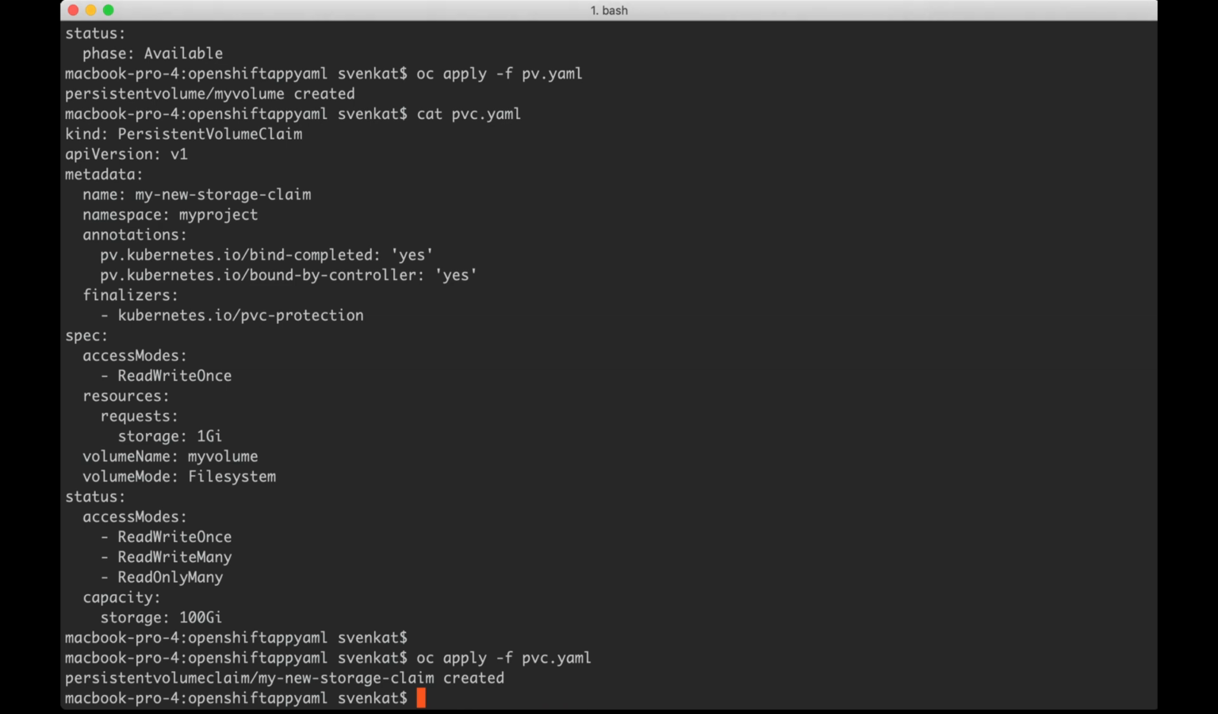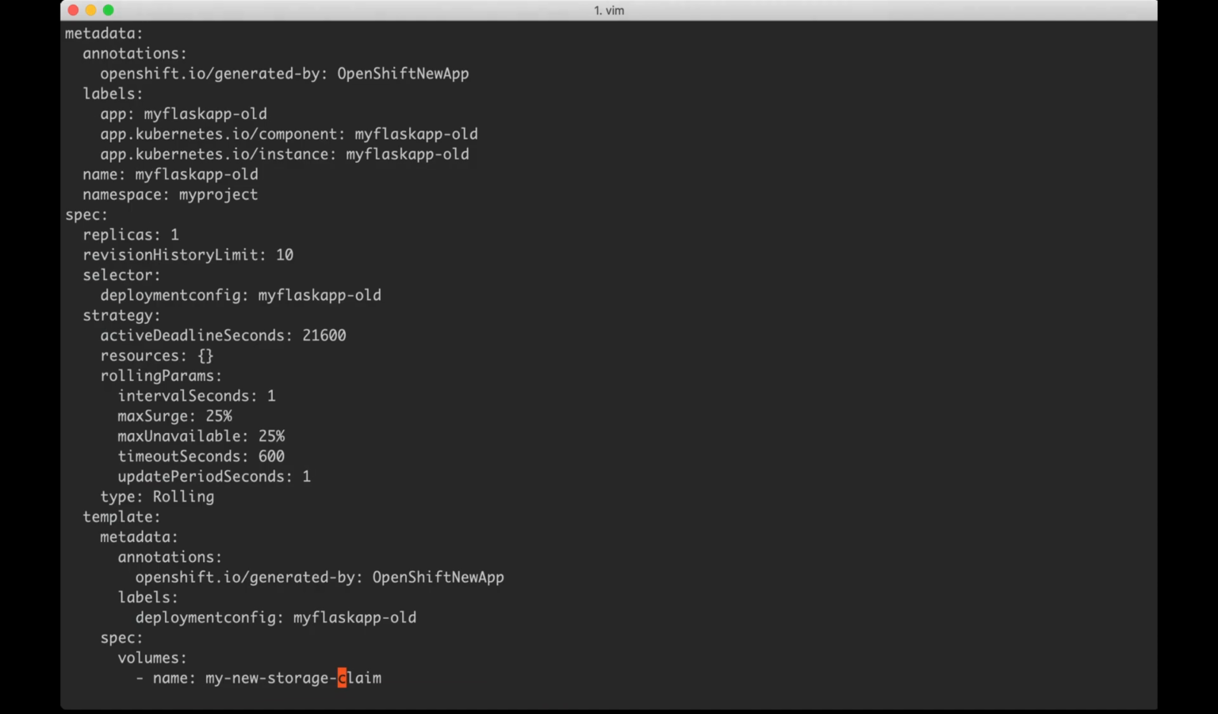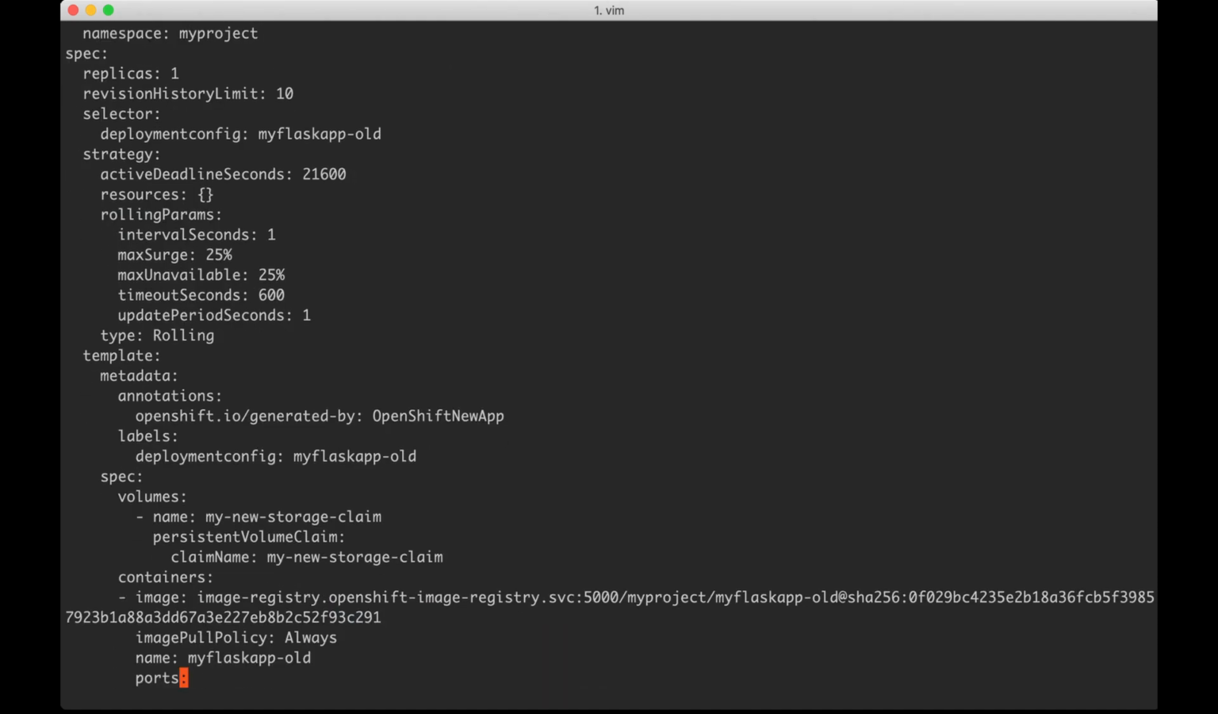So now how do we use it in our pod? I modified the deployment configuration YAML file to add a reference to my new storage claim, the persistent volume claim. So let's look at the dc.yaml file. So here it is. Under the volumes section and under spec, I added an entry for this persistent volume claim. And that is the only thing I did to include this.